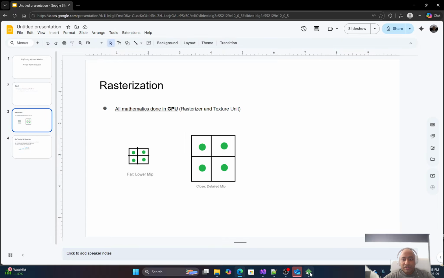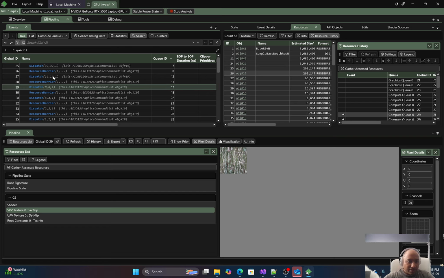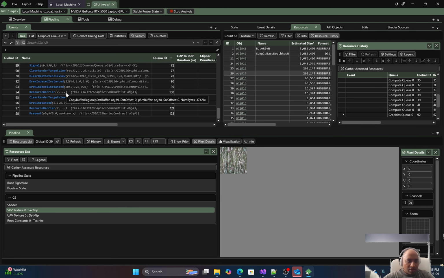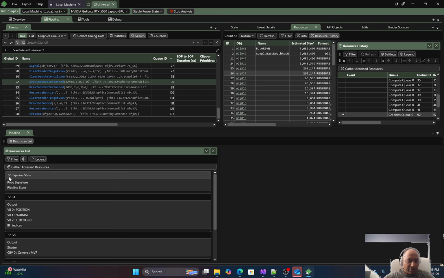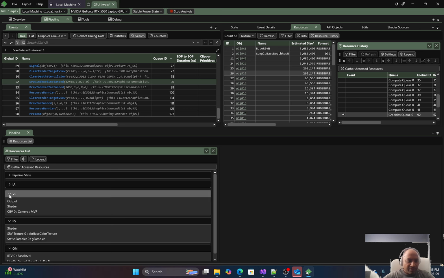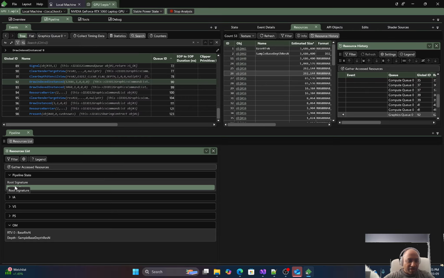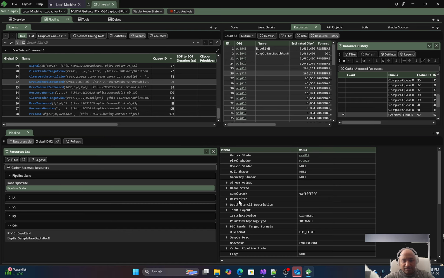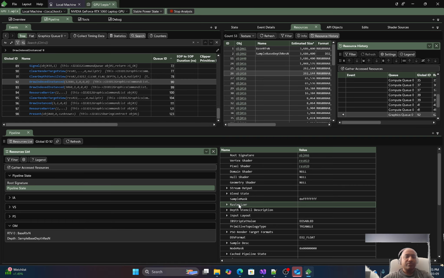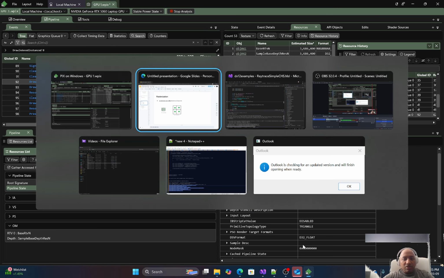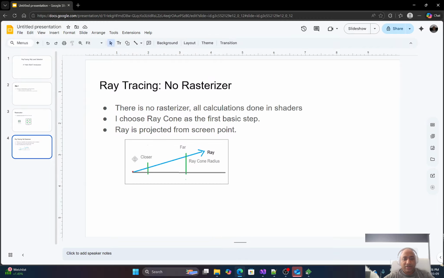Now, as we know in ray tracing, here, if we go to the compute cube and select one of the draws, we see that in the pipeline state we have VS and PS, and in between we have a rasterizer state, which I program in the pipeline state. There's a rasterizer here. But in ray tracing, there's no rasterizer. So all the MIP level selection needs to be done in the shader. And the raycone approach which I took works something like this.